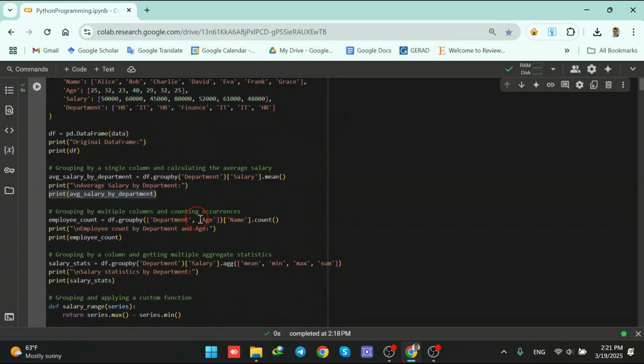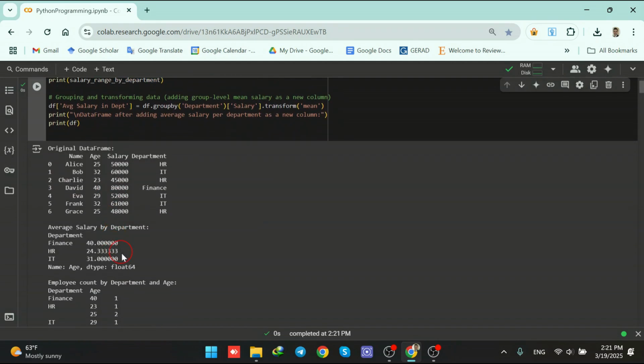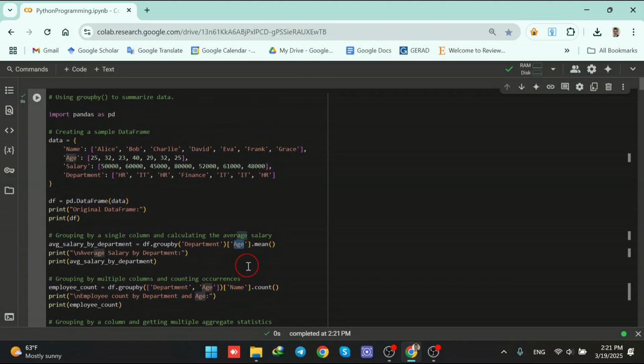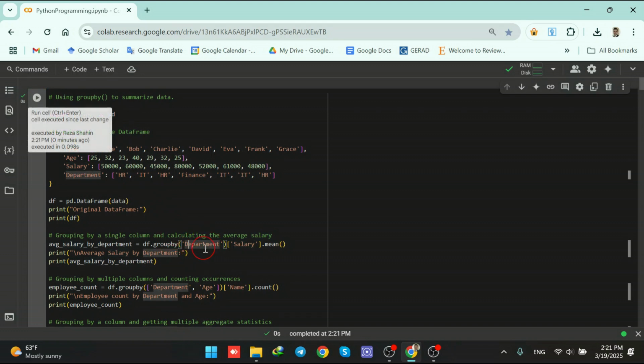But if I wanted to, for example, group by department based on the average of age, I could say, instead of salary, I would write down the age. So when I run this code, we see that the average age of people who work in HR is around 24. IT is 31. Finance is 40. And we can group by different things, so we can do it as we want. So now I would just go back to salary. So we learned how to group a single column to have the average salary in that department, for example.